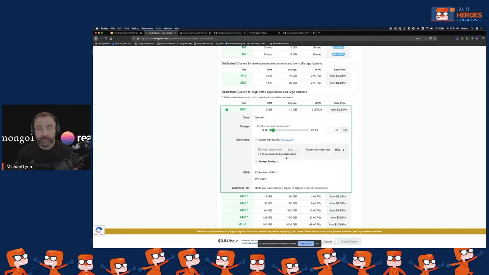So if the read-write profile is maxing out CPU and memory, it's going to automatically launch up to an M50. And it'll do it in stages. It'll go to the M40 first, and if it continues to experience challenges, it'll roll to the M50.